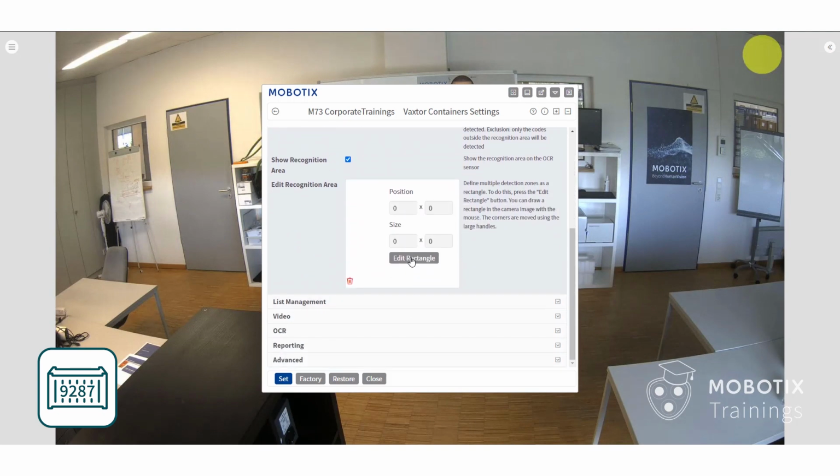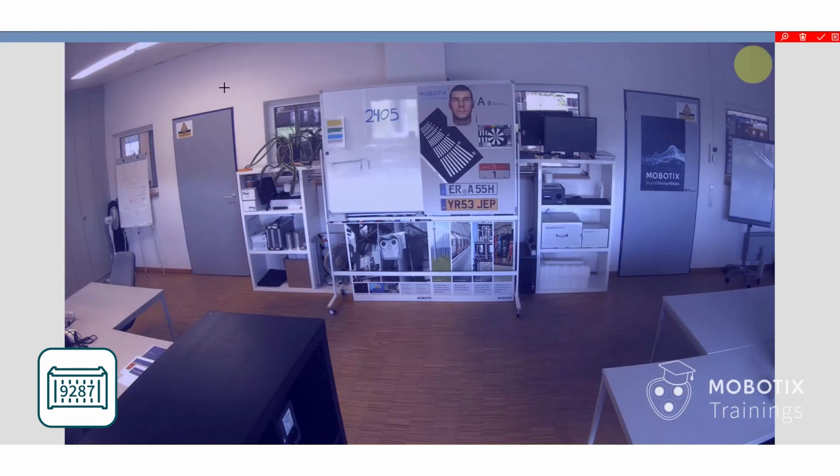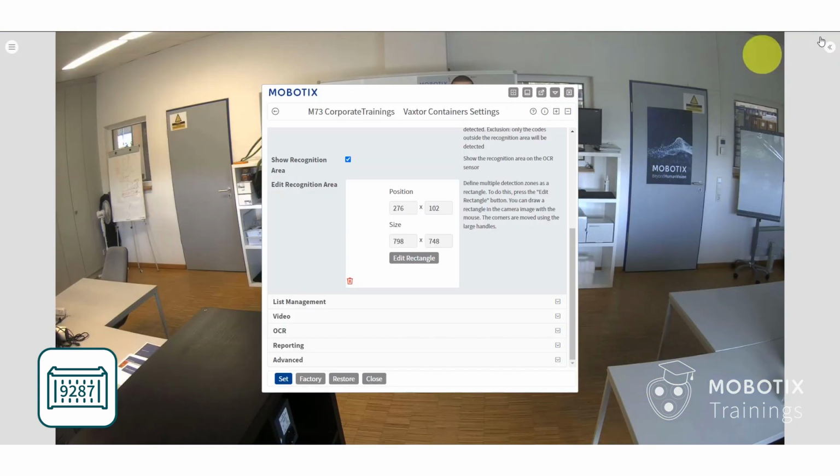Next up, we're going to set up the recognition areas. If needed, you can set more than one. Select if it's going to be inclusion or exclusion area and then press Edit Rectangle. Select the area in the image, and as soon as you are satisfied, press the check button.